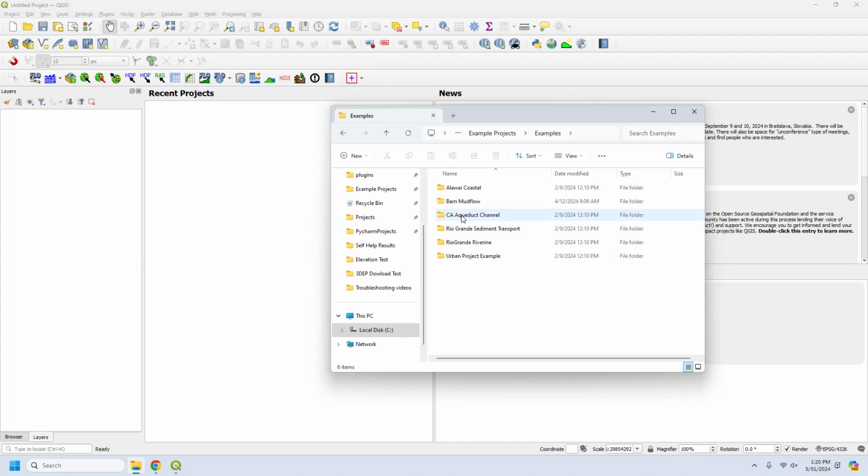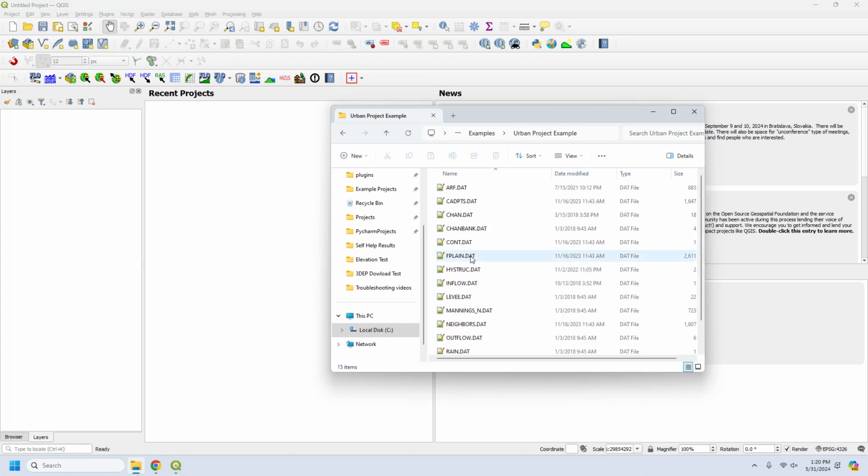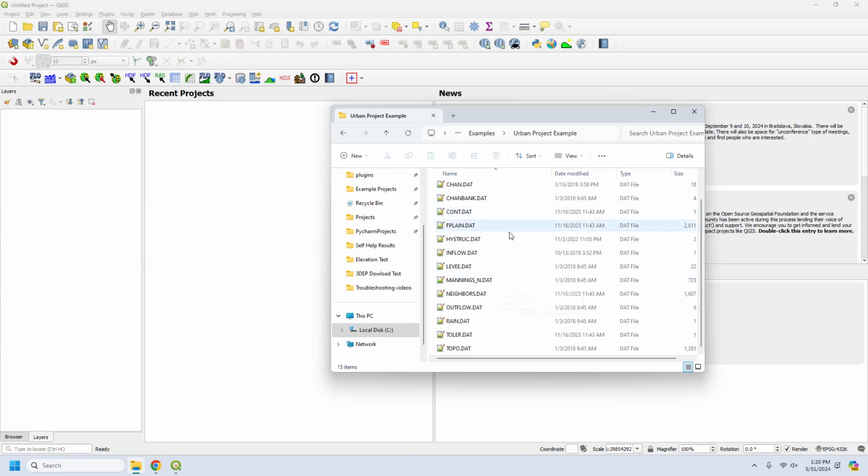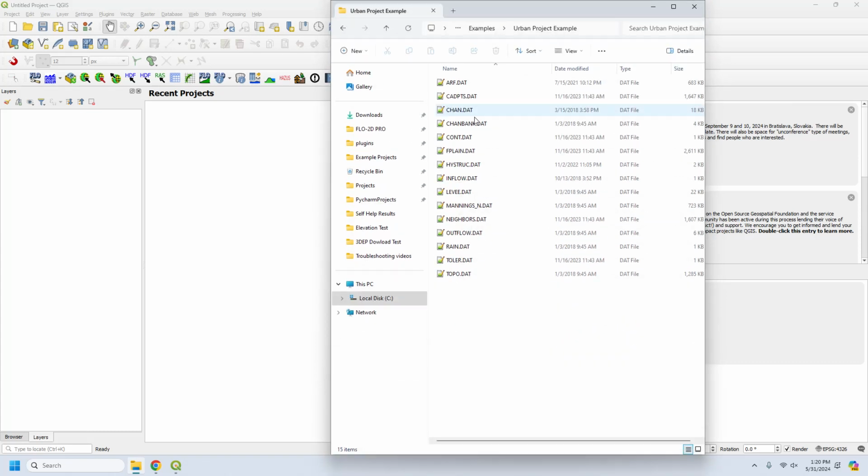Let's try an urban project example right here. This did definitely start as an old project, but let's take a look at some of these files, okay? If you want to try to load this in QGIS, you don't need CAD points, you don't need neighbors, and you don't need FPlane, because QGIS will read topo.dat and mannings.dat. So you don't need those files.